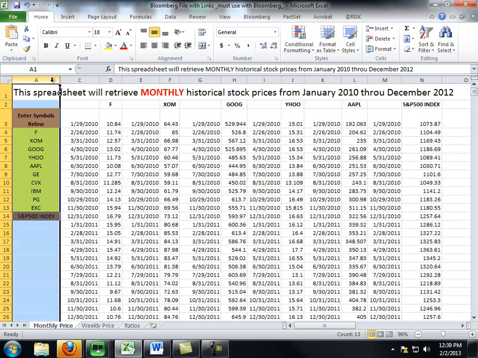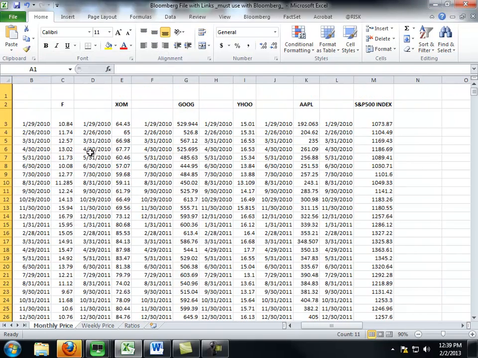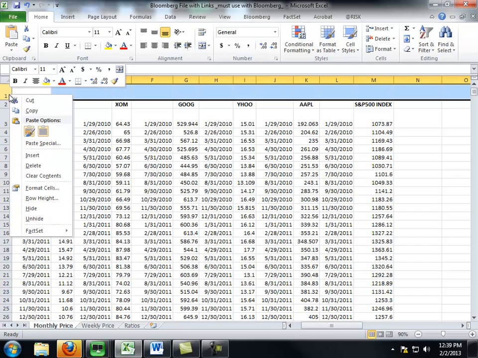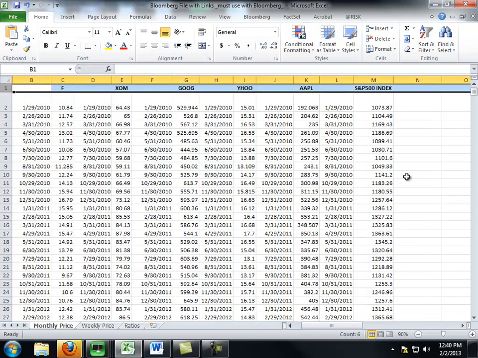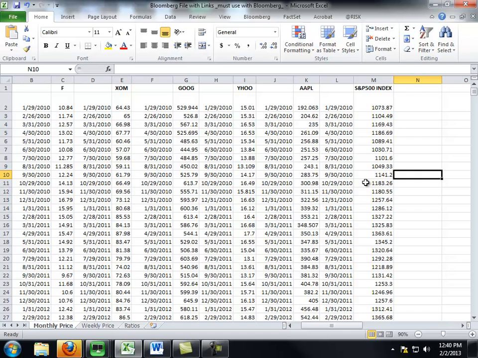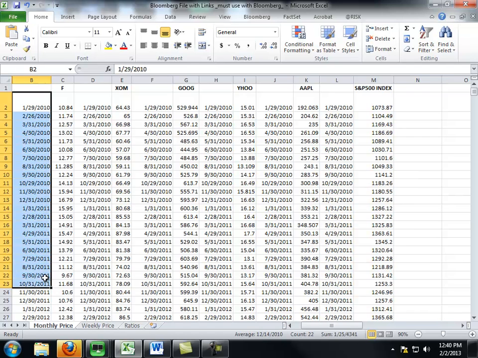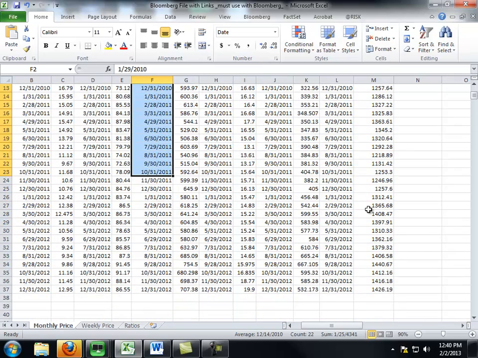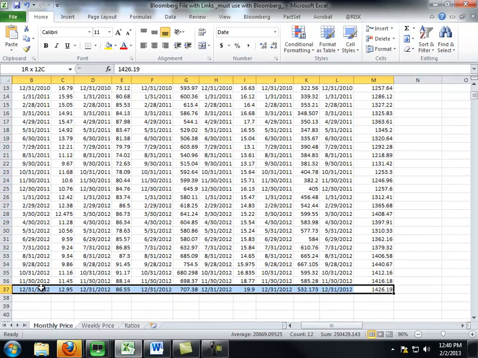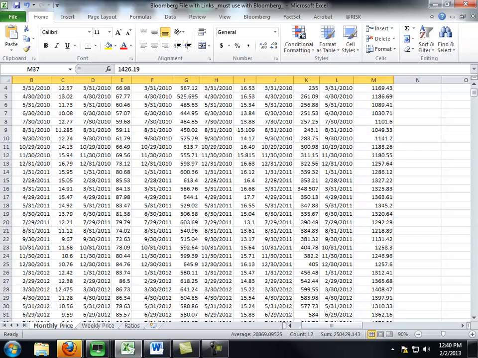I no longer need column A, so I'm going to delete that. And I no longer need row 1, so I'll delete that as well. Okay, so we have a little bit of a cleaner spreadsheet. You can see the dates just repeat itself for all of these companies, and so quickly I'll scroll down to the bottom just to make sure that I have a full data set. So it looks like all of the data came in.